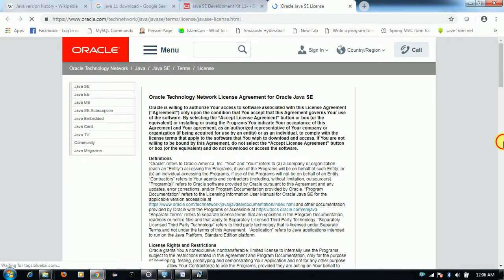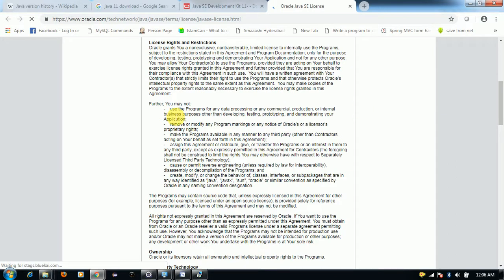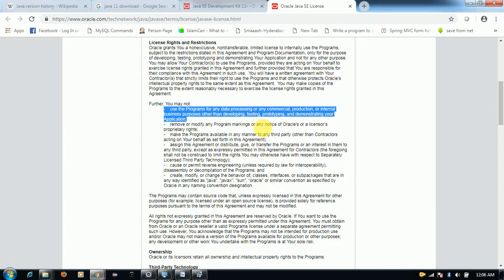I will show you where exactly we have to see. Here it says you may not use the programs for any data processing or any commercial, production or internal business purposes other than developing, testing, prototyping and demonstrating your application. So we can develop, test, prototype and demonstrate our application, but for commercial, production and internal business purposes, it's not at all allowed. So it's a licensed one.